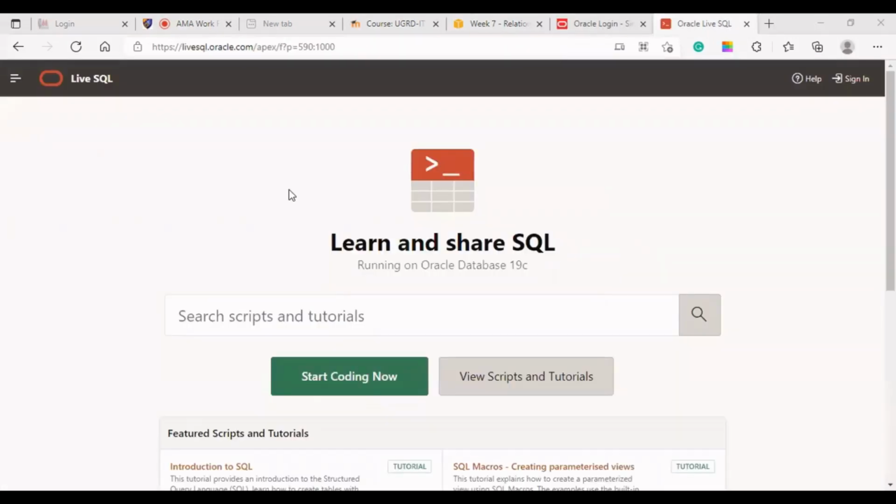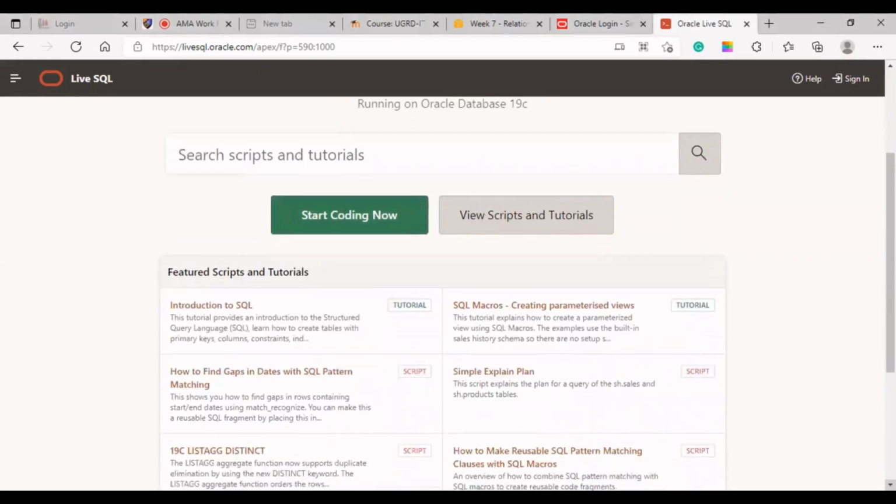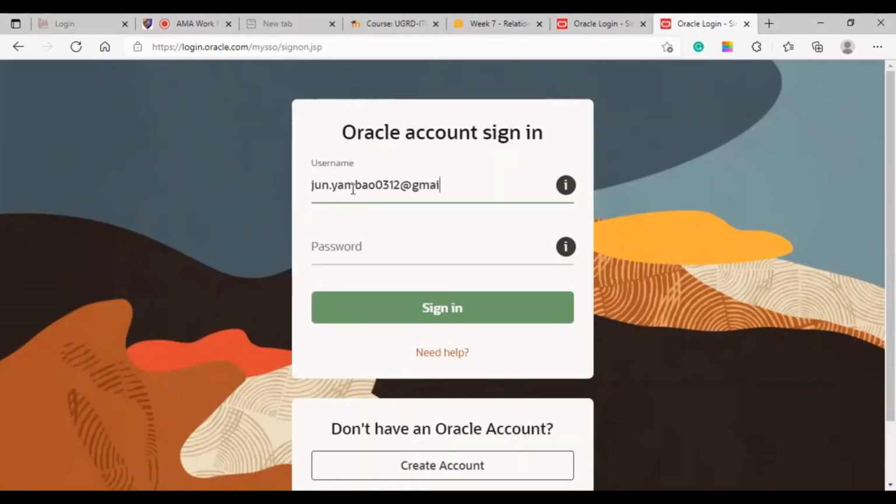The environment of Oracle 19c. This is an online Oracle Live SQL. Instead of downloading it from Oracle, you only have to sign up for an account. So let's start coding. There are also some tutorials regarding SQL for more information. So we can start coding now. Use my personal email.